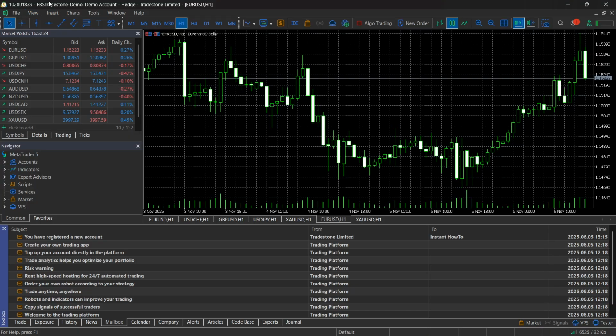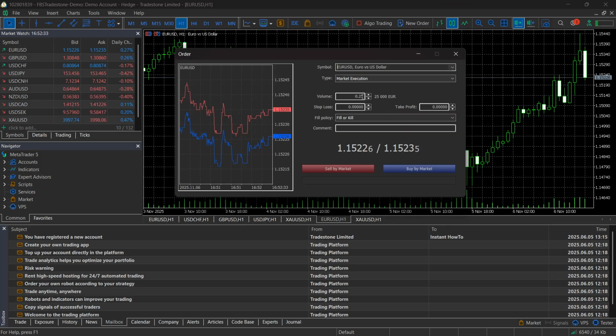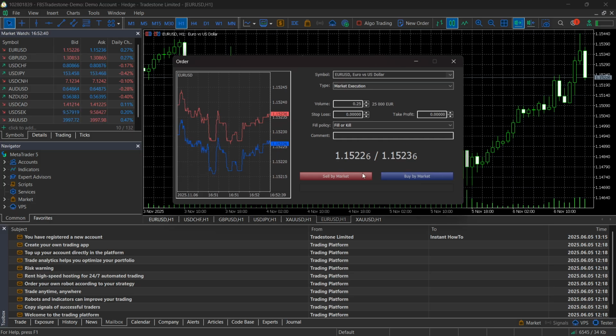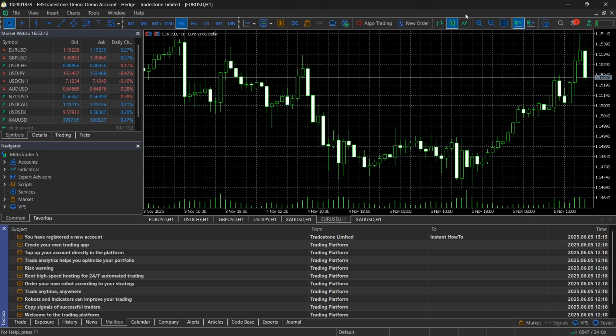As you can see, FBS TradeStone demo account here inside MT5, and I can go ahead and start trading right here inside MetaTrader. I could click on new order up top. I can select the type of order, the symbol, the volume, stop loss, take profit, etc. And then I can buy or sell that order. So that's how easy it is.